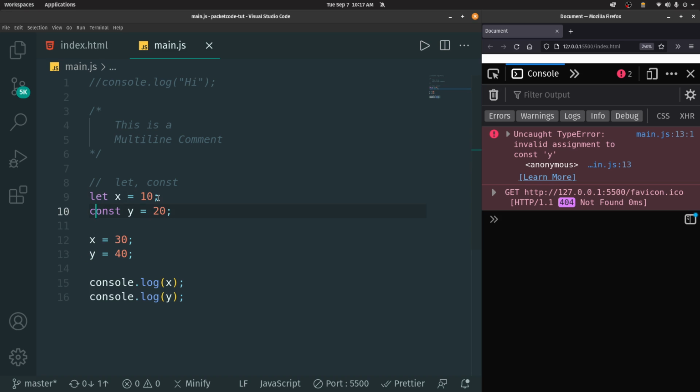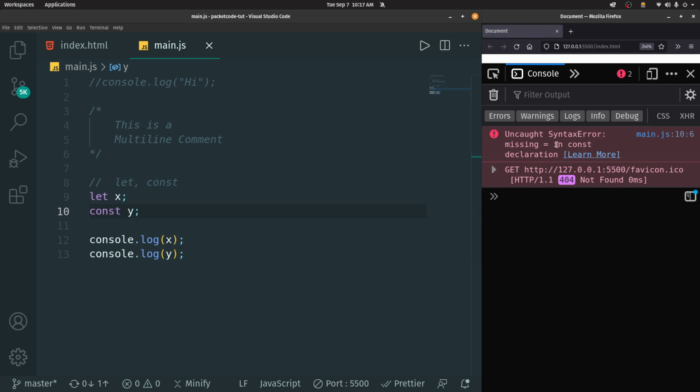And also one more thing: when you create a variable with let, you don't need to initialize it to a particular value, you can just create a variable and that's going to work. But if you do the exact same thing for y, that's not going to work, because if I save that, as you can see, uncaught syntax error in const declaration, meaning that when you create a variable with the keyword const, you cannot declare it like this. You have to assign it a particular value, alright? Only then it's going to work.